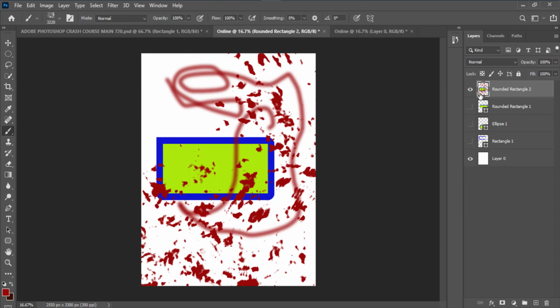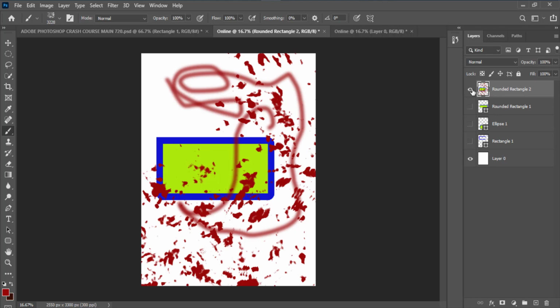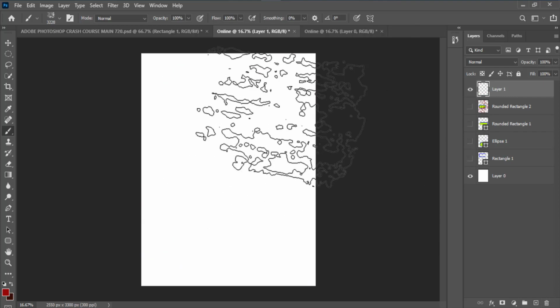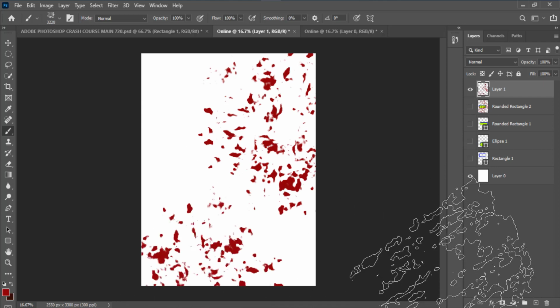Let me hide this layer. Both of them are on the same layer, so when you hide, you hide all of them. So let me create a new layer for this, and let me hide this one. So I can use this. We have brushes that are flowers, so you can use them to create flowers.